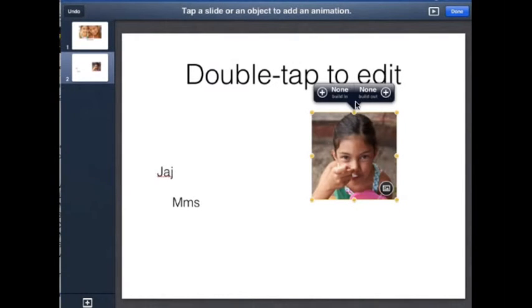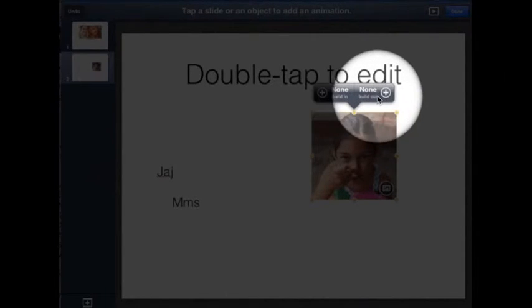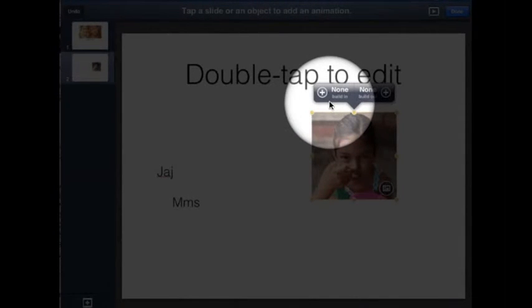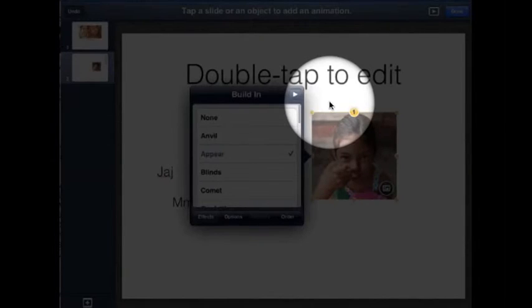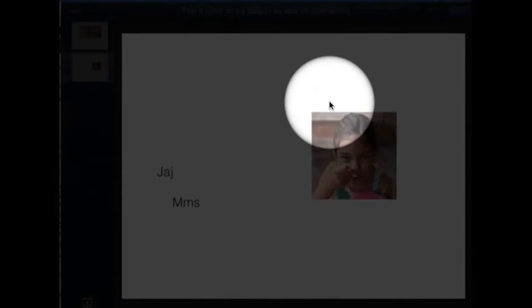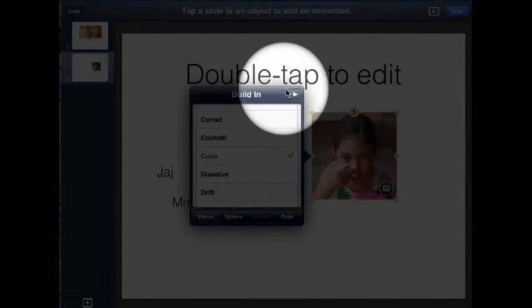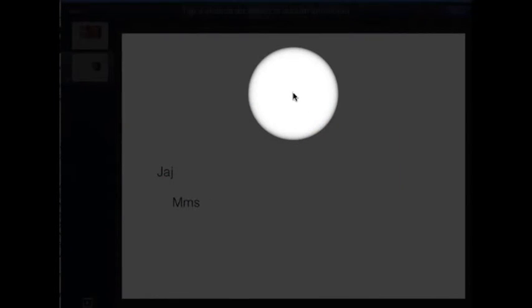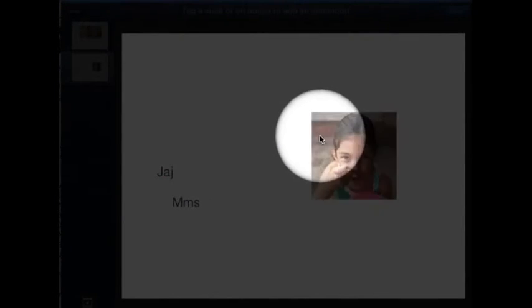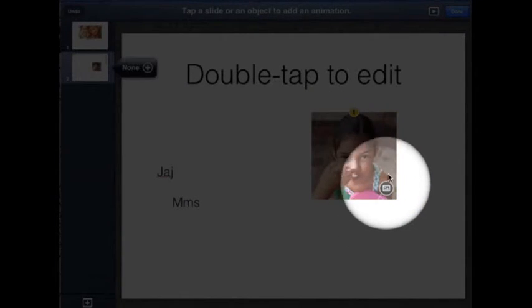As you can see right here, there's none for build in and none for build out. So if I add a build in, I can choose an option and see how that works, or just appear, or let's do the cube. So that's how it looks with the cube. That's a build in. I can then click this arrow to play it again. And that's that. You can click off.